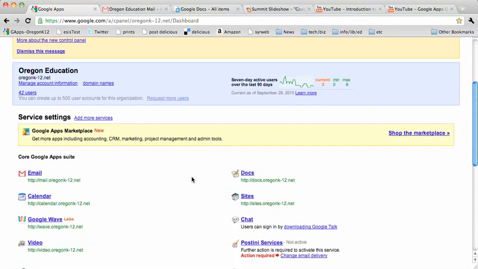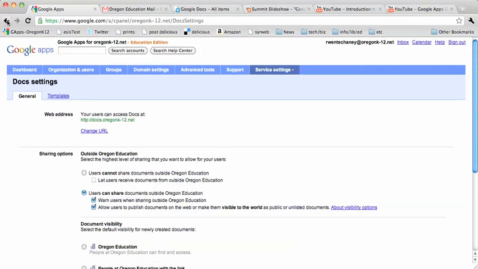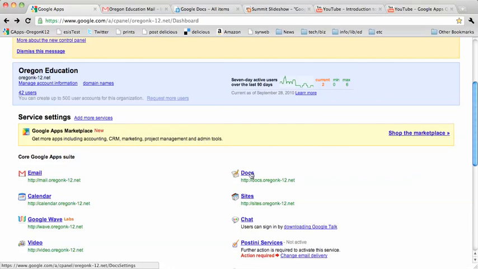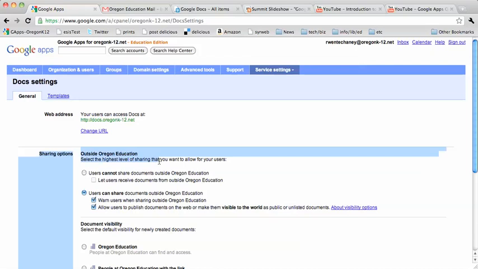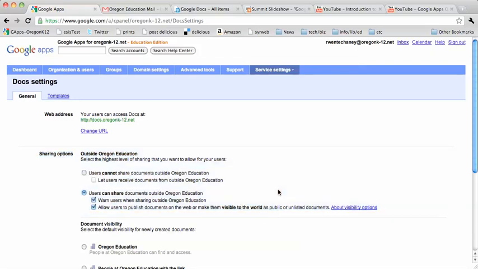So in our control panel, in the Docs setting page, which again is just clicking on the actual Docs link for the settings, you'll see that there's a sharing options section right here, second section of the page. And we have it set so that on Oregon K-12 users can share. We get a warning when we try to share outside of the domain, and we can publish documents to make them visible to the world. So I've double checked that my sharing options are set the way I need them to be.